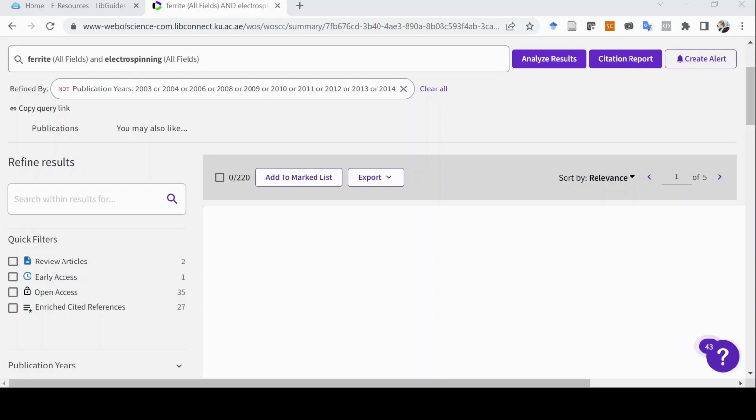So I'm going to go back to my Web of Science search. This is my Web of Science search, which is my results.